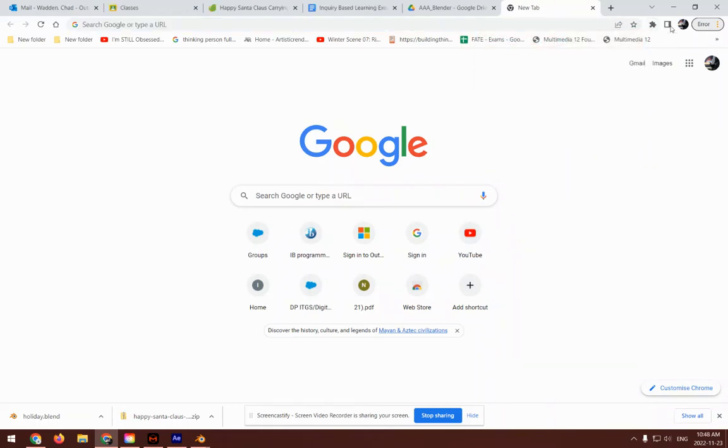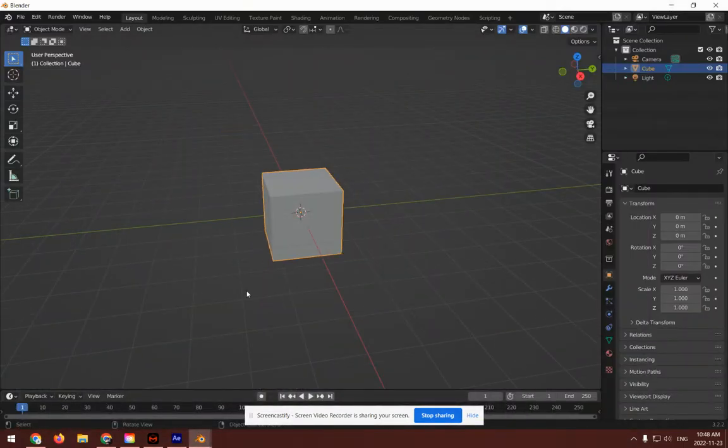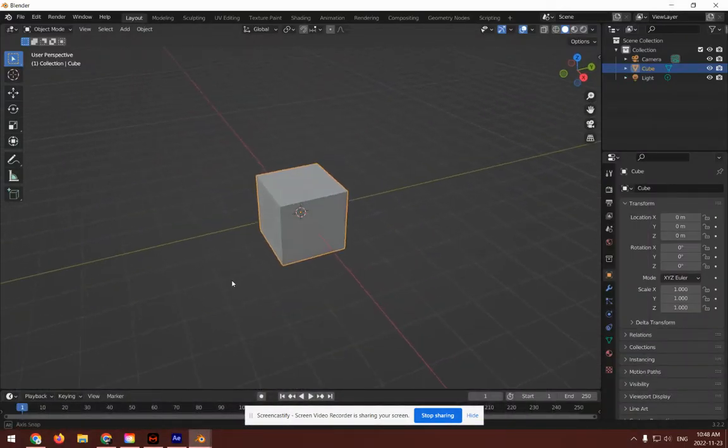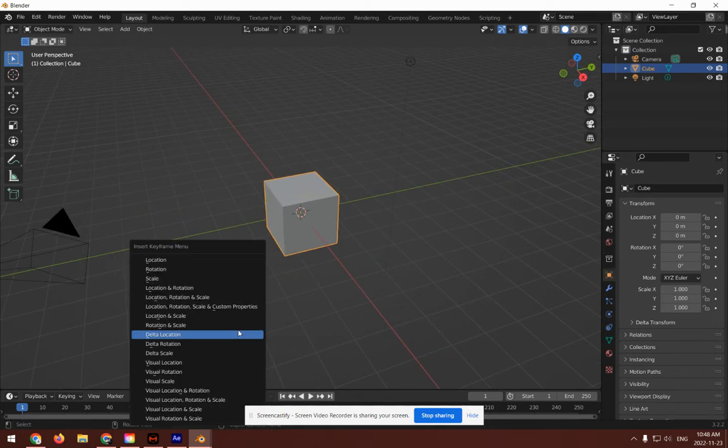It's not paused. Awesome. To begin, let's just get the easy part out of the way, the animation part, or it should be easy to a certain extent. If I hit I on the keyboard, that is how to insert a keyframe, right? And I can base a keyframe on location, rotation, scale, or you can have combinations. So you can kind of paint everybody with the same brush.